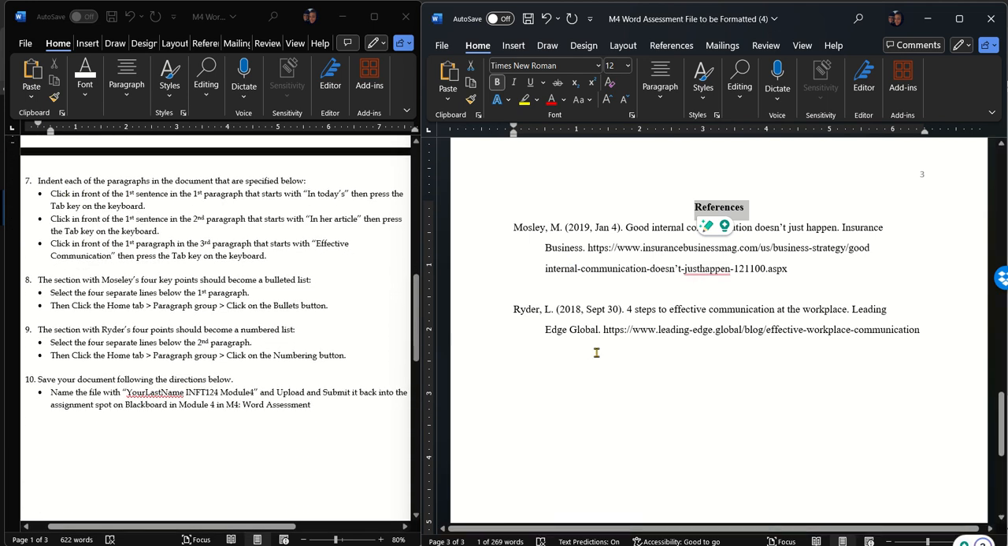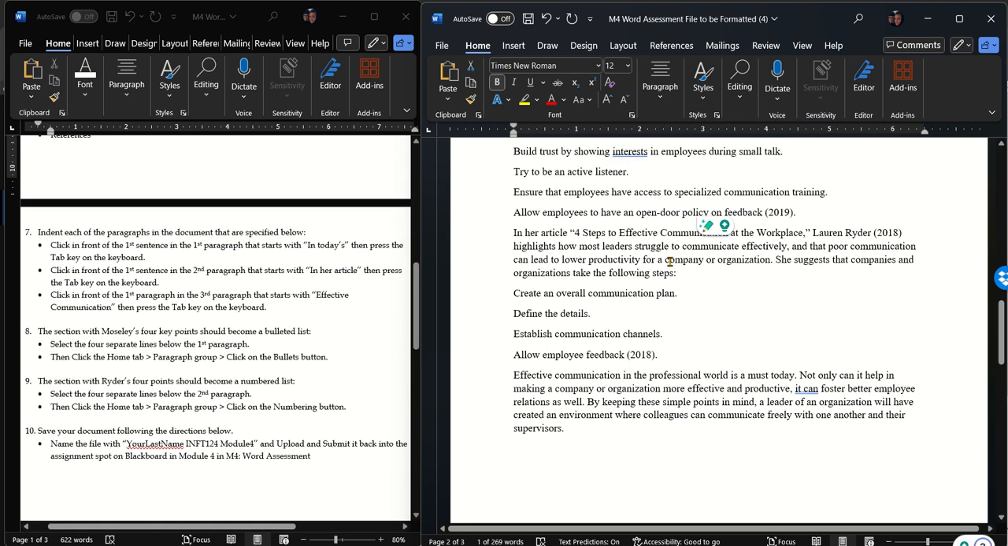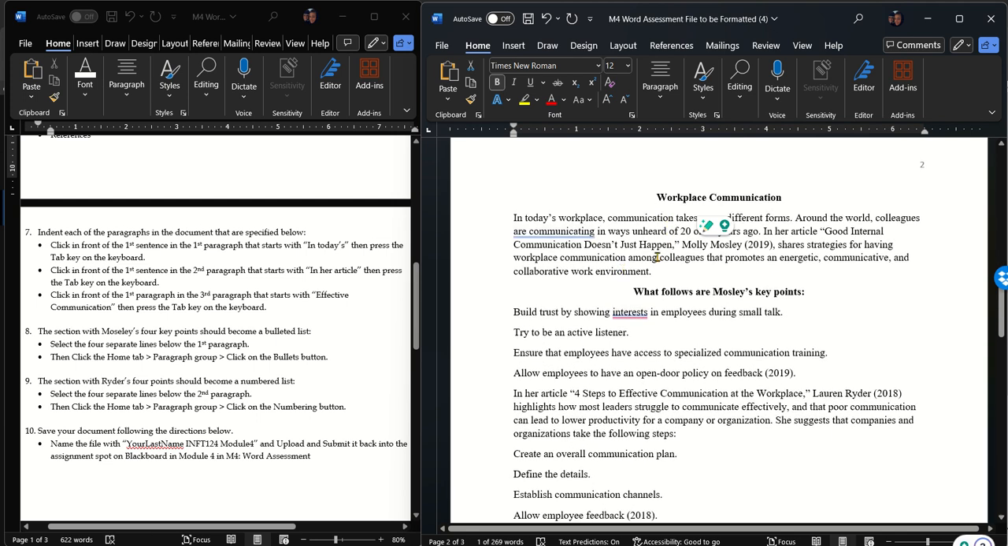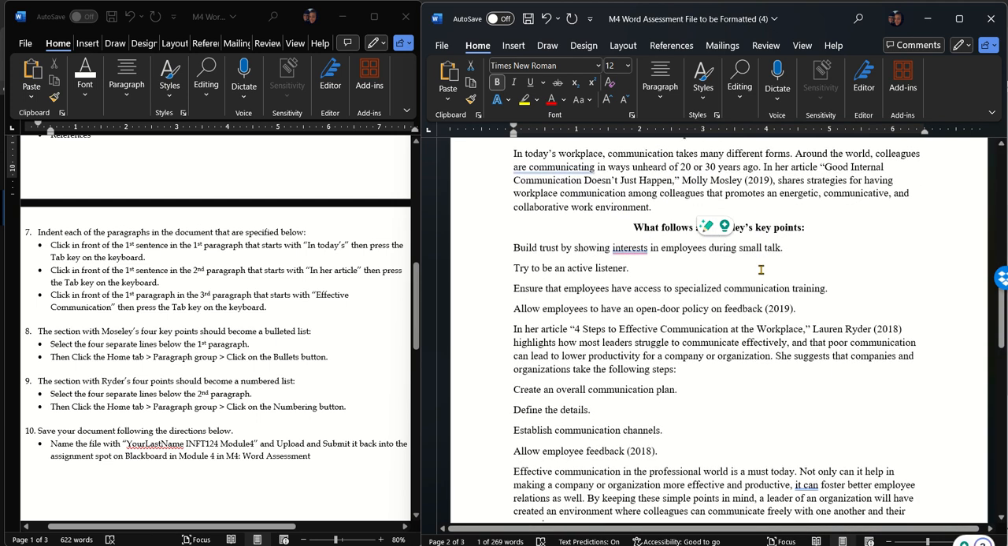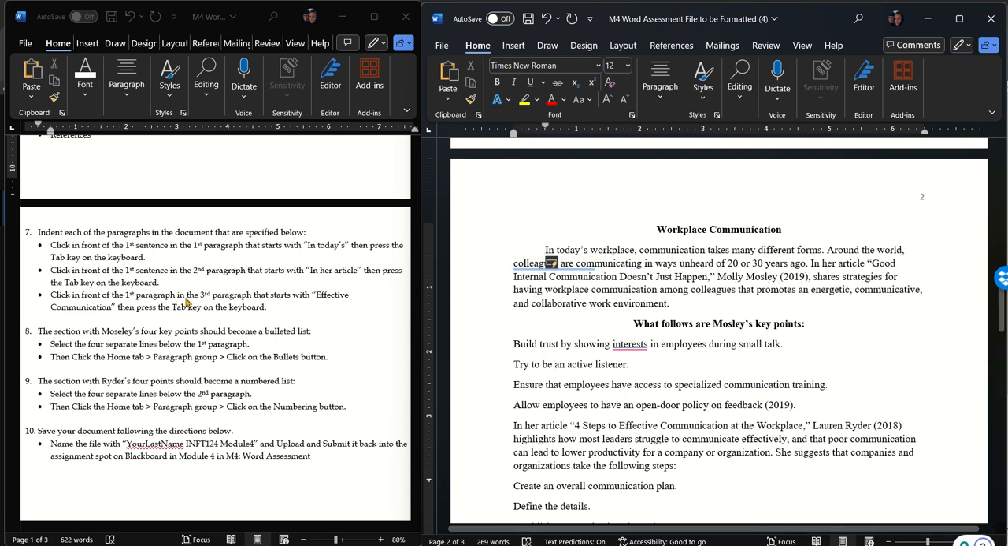Number 7, it says, indent each of the paragraphs in the document that are specified below. Click in front of the first sentence in the first paragraph that starts with in today's, and then press the tab key on the keyboard. So just as you would in a paper that you do for a class, you have to indent in front of each paragraph. So I'm going to find where it says in today's, and this is right here, the first paragraph. I'm going to click right there in front of it. And then on your keyboard, there's a tab key that is usually above the caps lock key. Push tab, and it indents it perfectly for a paragraph.